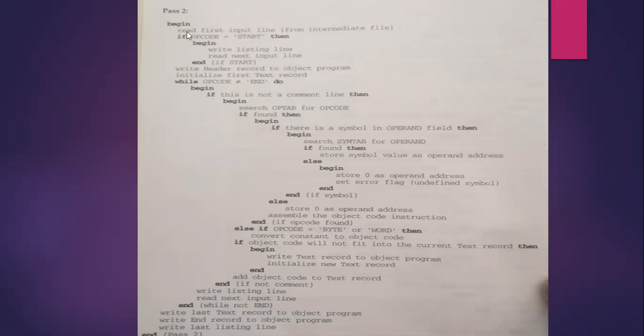Begin. Read the first input line from the intermediate file. If the opcode is equal to START, then begin: write the listing line and read the next input line. Here what we are trying to do is generate the header record. We write the header record to the object program, then initialize the first text record.